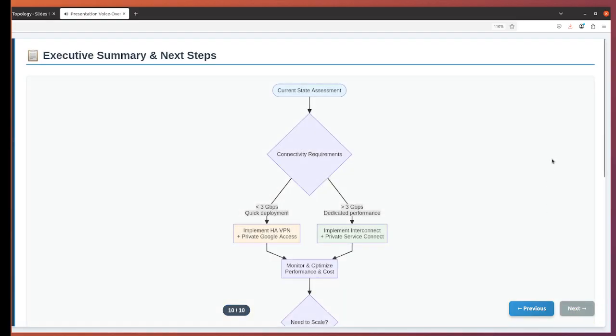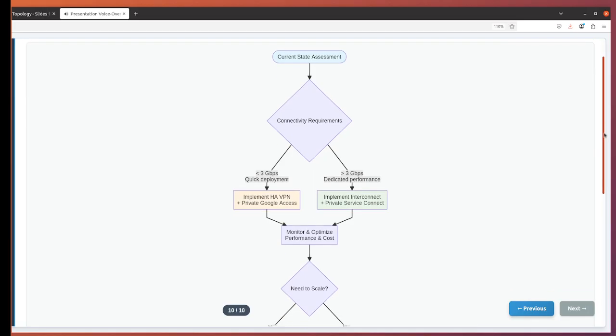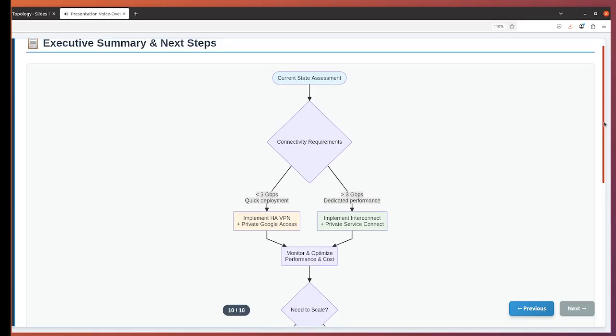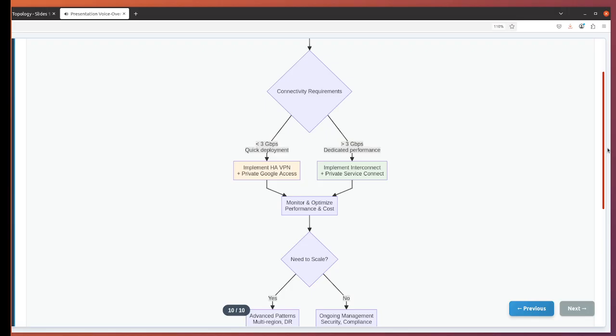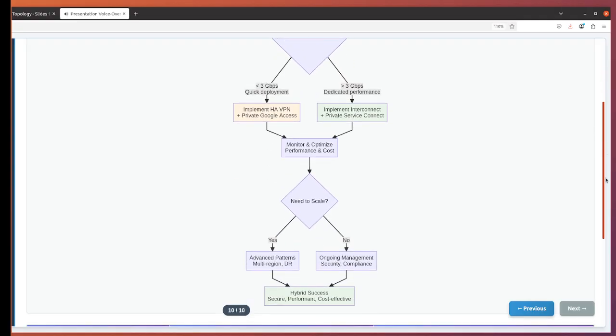We've covered the complete spectrum of Google Cloud hybrid connectivity, from basic concepts to advanced enterprise patterns. Let me summarize the key decisions you need to make and the steps to move forward. Your connectivity foundation choice between VPN and interconnect depends primarily on bandwidth requirements, budget, and timeline. VPN provides quick deployment and lower initial costs, while interconnect provides better performance and lower long-term costs for high bandwidth scenarios. For private API access, choose private Google Access for simplicity and cost-effectiveness, or Private Service Connect when you need granular firewall controls and dedicated IPs.